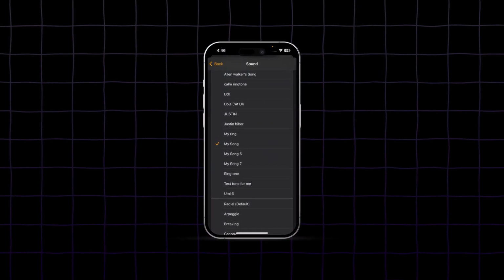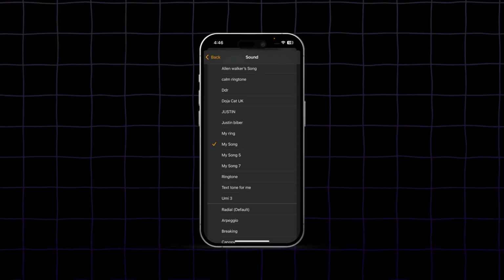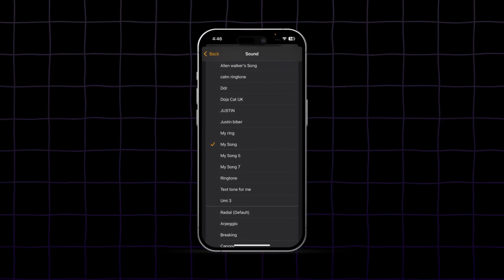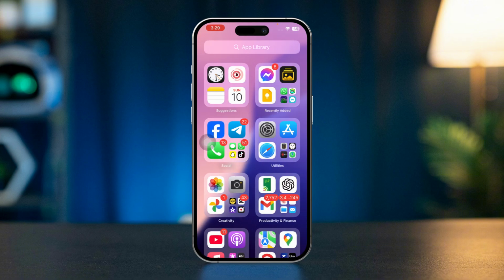Want to use your favorite song or any downloaded sounds or ringtone as your iPhone alarm's ringtone? No problem. In this video, I'll show you how to change, set, or even customize alarm sounds on iPhone. So let's jump right into the steps.